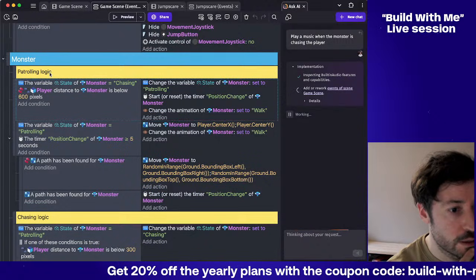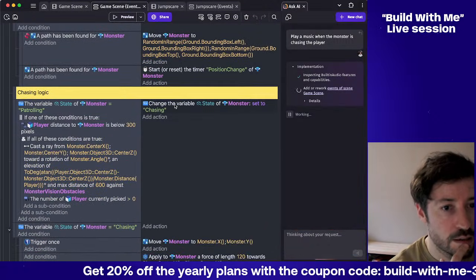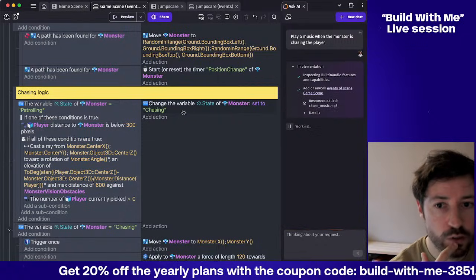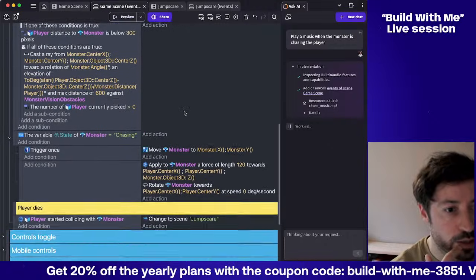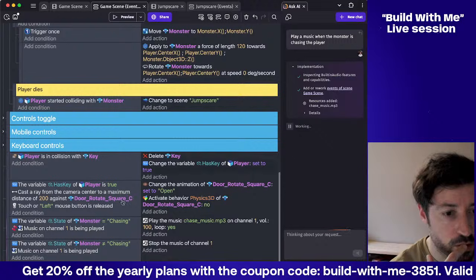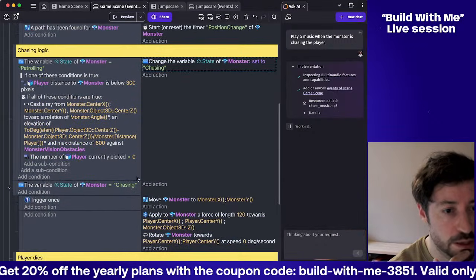There is this patrolling logic, and there is this chasing logic, which is changing the state of the monster. It's a variable set to chasing when it's the case. So when the monster has to chase the player.